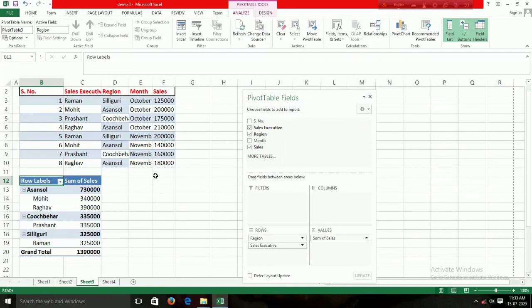It is a very useful tool. You can design any table using this pivot table according to your choice.